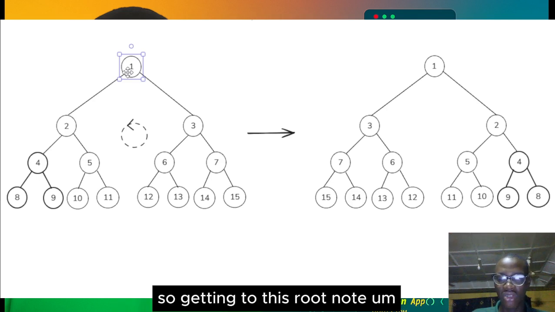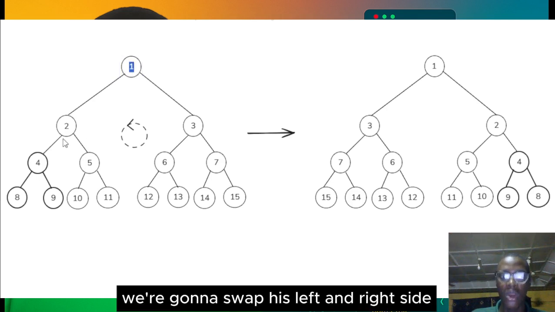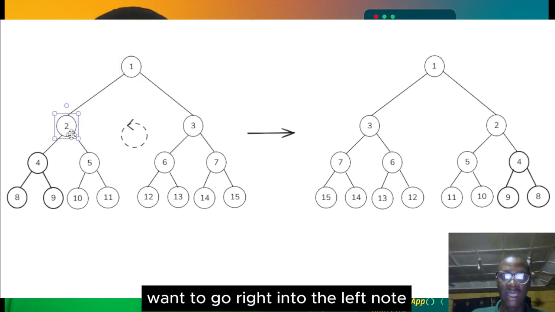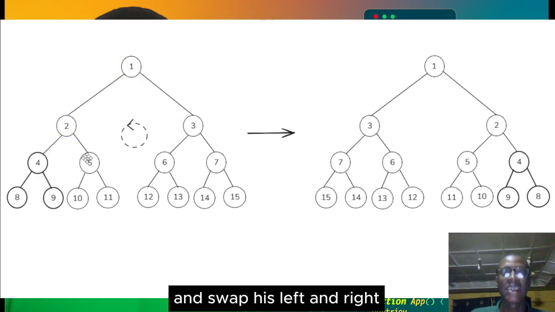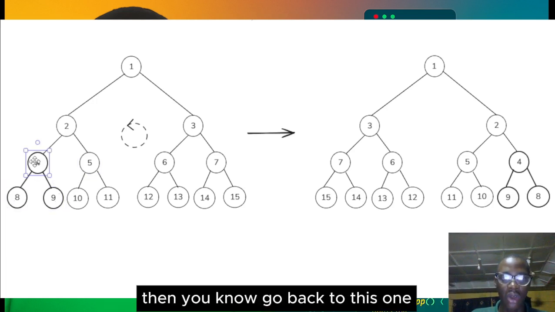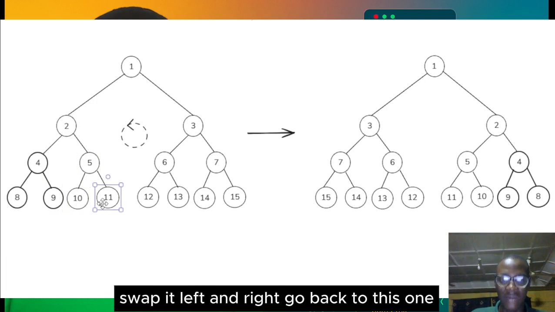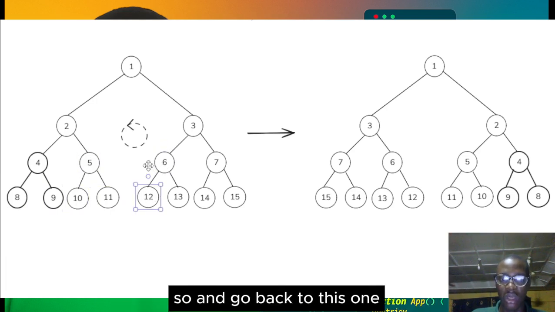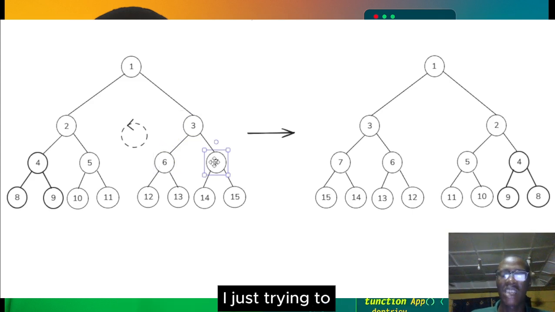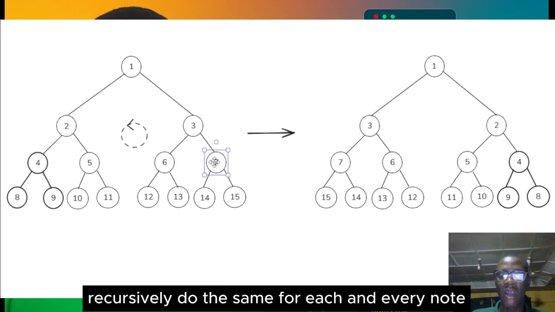So getting to this root node, the first node, we are going to swap its left and right side. Then we want to go into the left node and swap its left and right, and keep traversing, going into the left node, swap the left and right, then go back to this one, swap its left and right, go back to this one, and then the right node initially, swap its left and right. We are just trying to recursively do the same for each and every node in the tree.